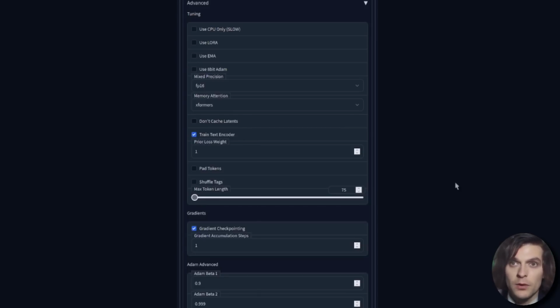Pad tokens, an extremely mysterious option. It will pad tokens if you tick that. Personally, I haven't had it ticked and it seems fine. Shuffle tags is for when you're using file words.